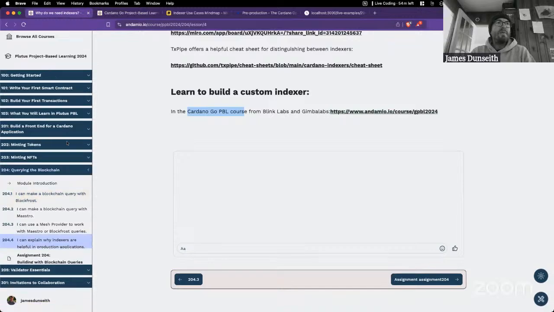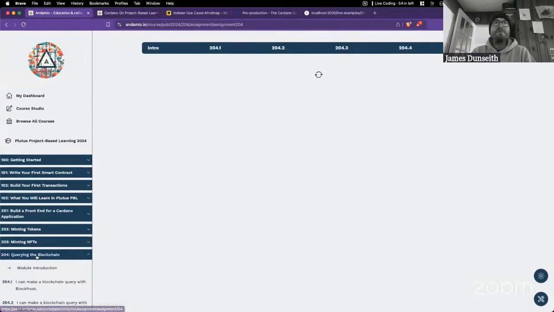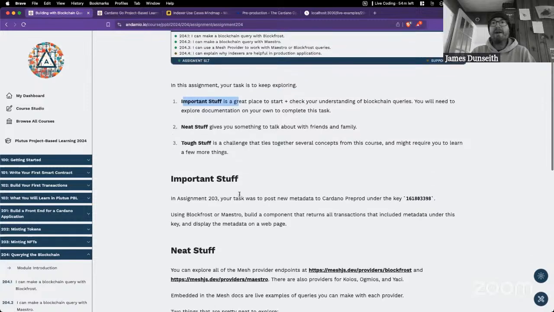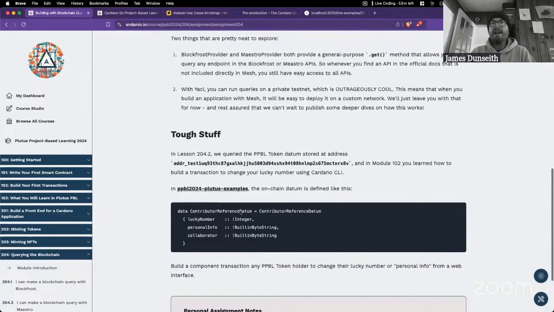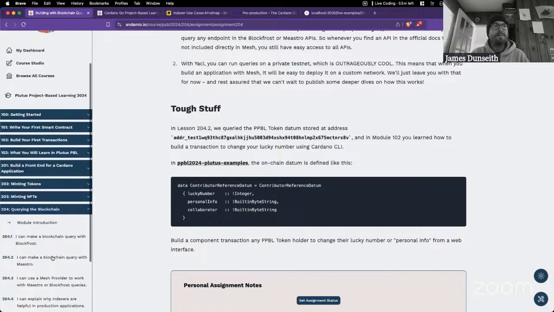But I think we can call it a wrap on module 204. There's an assignment here for anybody who's ready to keep going. This assignment has important stuff that everybody should try to do, neat stuff that you might want to explore, and a challenge assignment called Tough Stuff, where you're going to have to do some research on your own and figure a couple of things out. But of course, if you get stuck on the tough stuff, that's a great chance to ask questions, come to a future live coding session and we can look at this together.